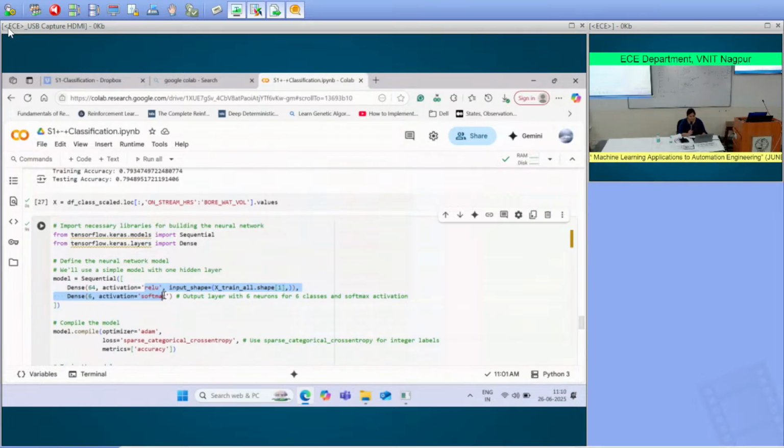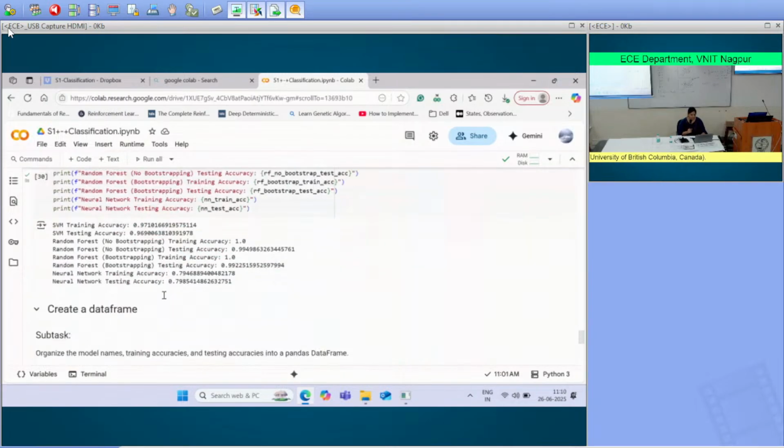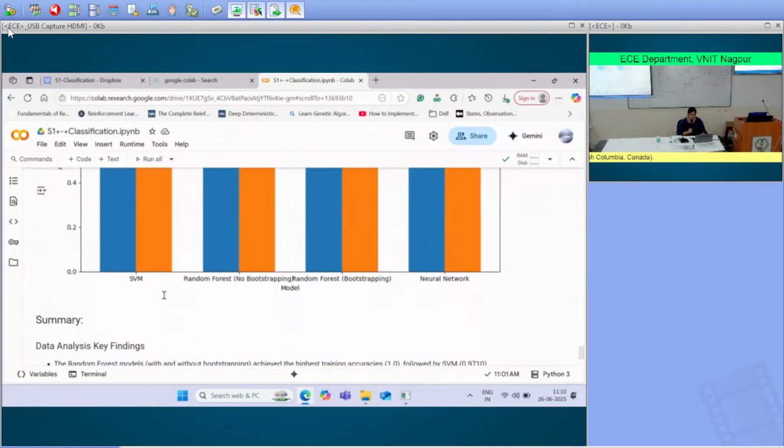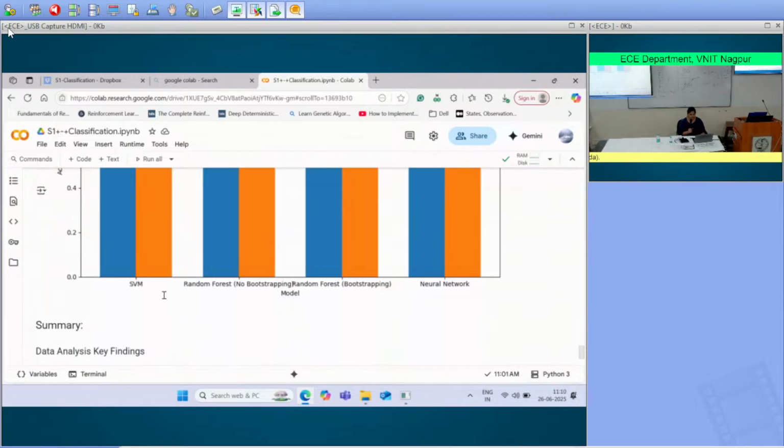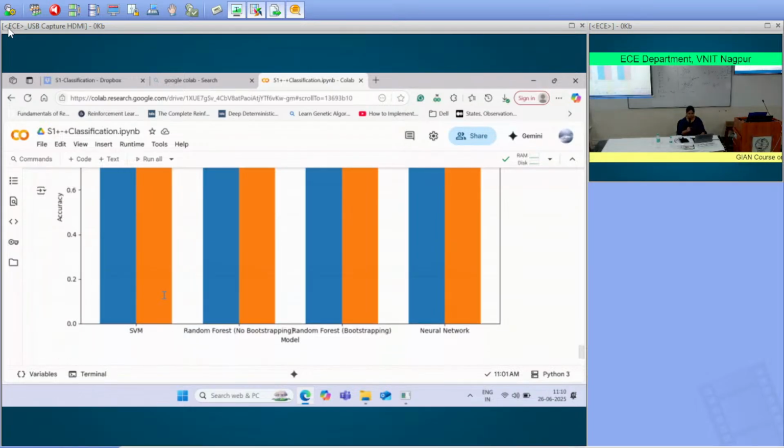So you can modify the performance of the neural network. This is the advantage of neural networks over previously stated methods like random forest and SVM.